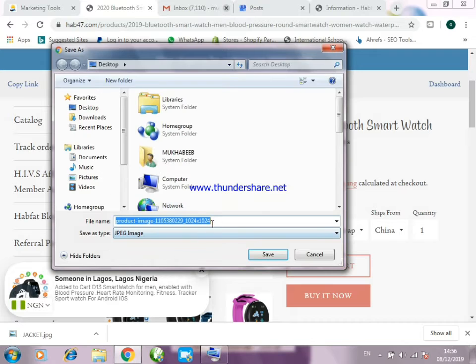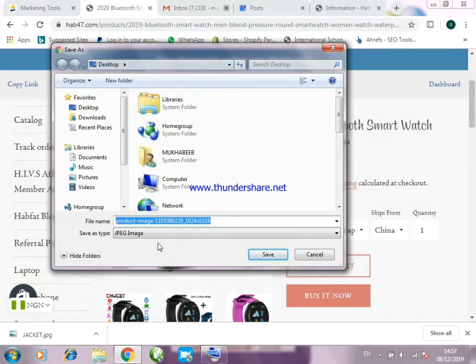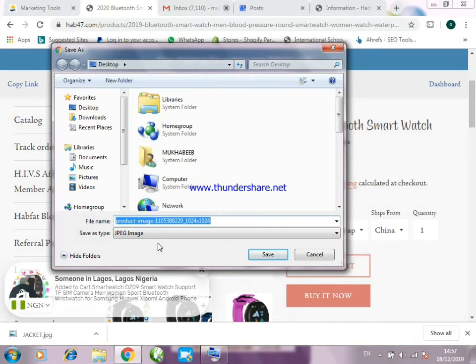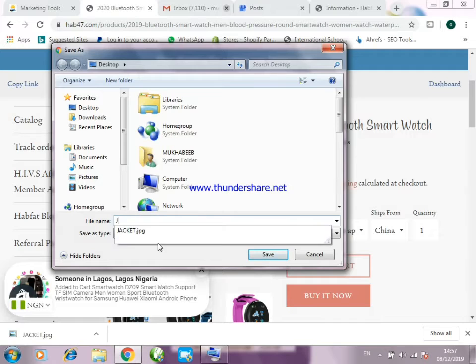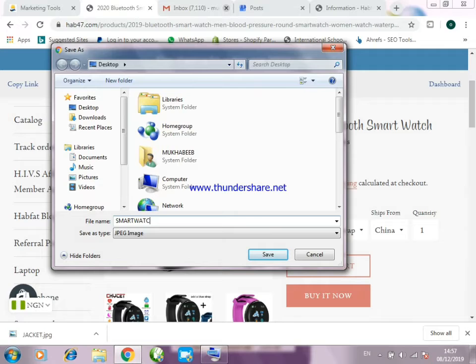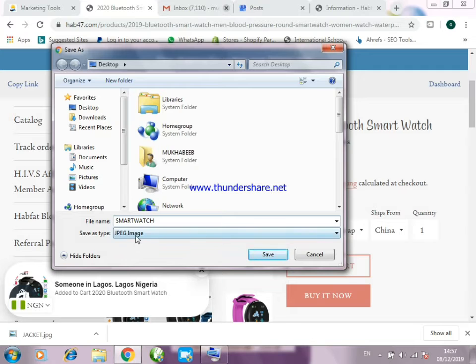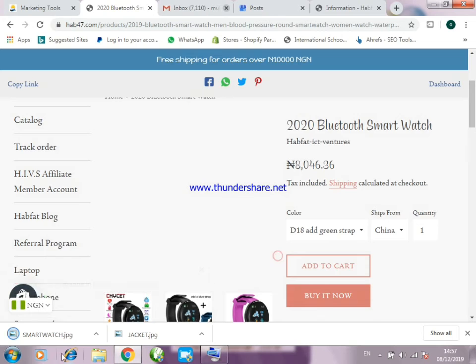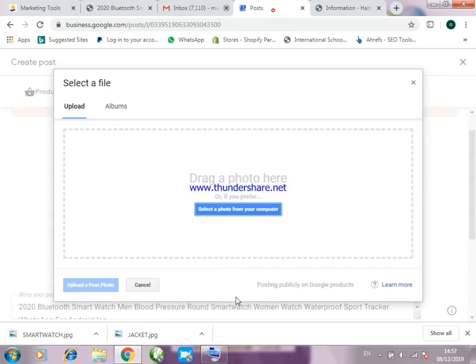Once you click on save as, it takes you to a dialog box that pops out where you can input a file name, smartwatch. Okay, I'm saving on desktop for easy access, and make sure you save as a JPEG file. Now let's click on save. It has been saved. Then you go back to your post, then you click upload.